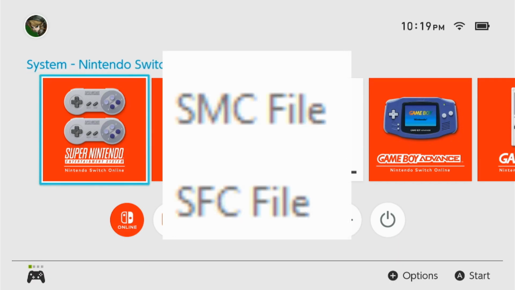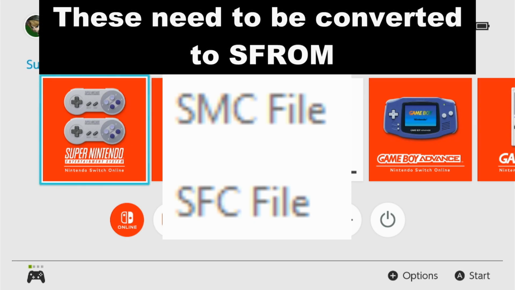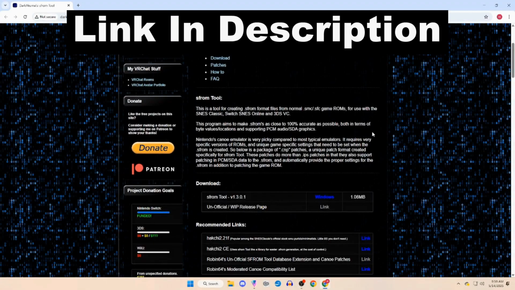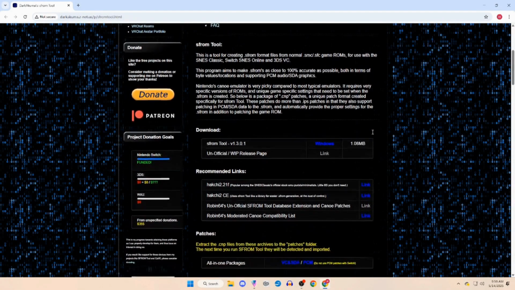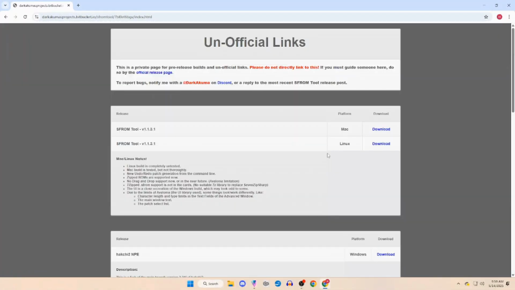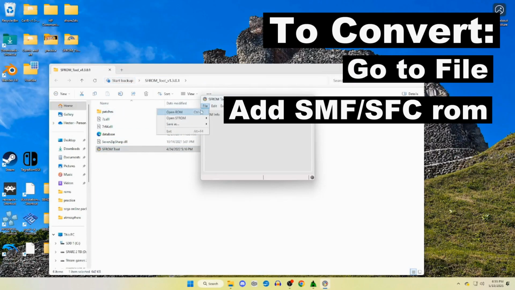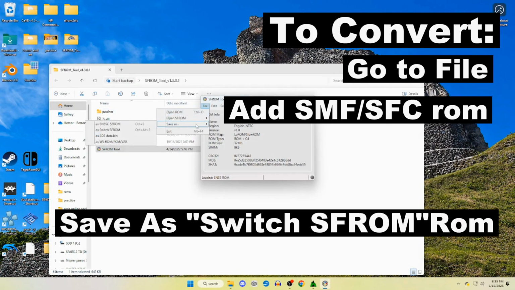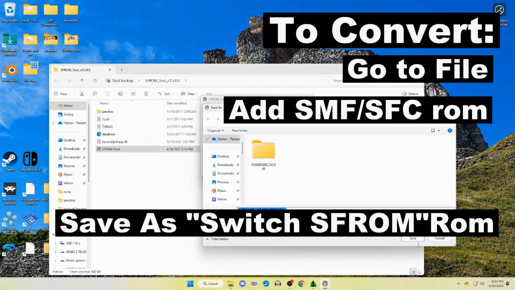Normally, SNES ROMs are either SFC or SMC format, and that would be enough for the flash cartridges and RetroArch. But because Nintendo uses a different format known as SFROM for their emulation, the former won't be enough. Luckily, there is a program that converts SFC and SMC to SFROM. A link to get that program is in the description. Get it. It is pretty easy to use. Go to File and open up any SFC or SMC ROM you have. Save as Switch SFROM, and with that, the extra steps are done.